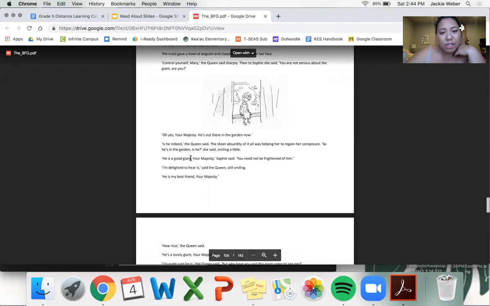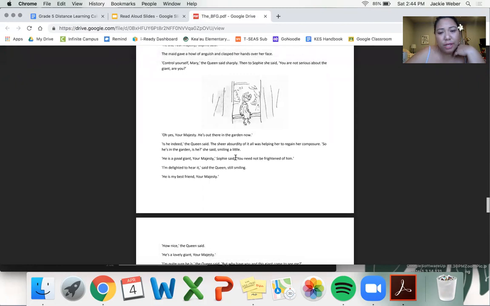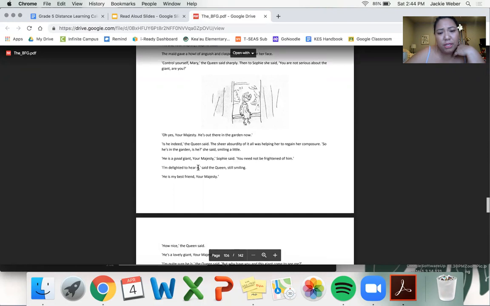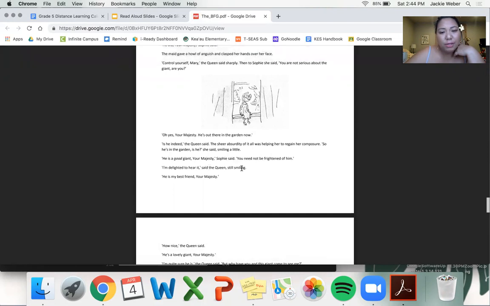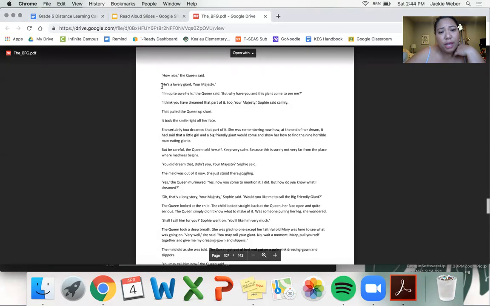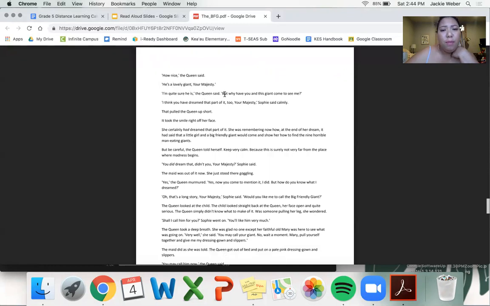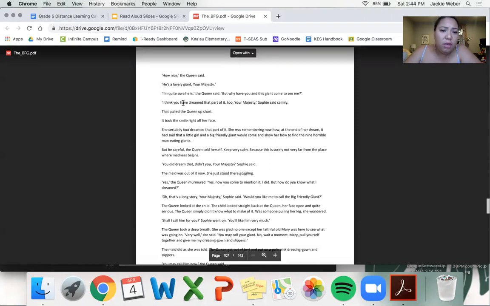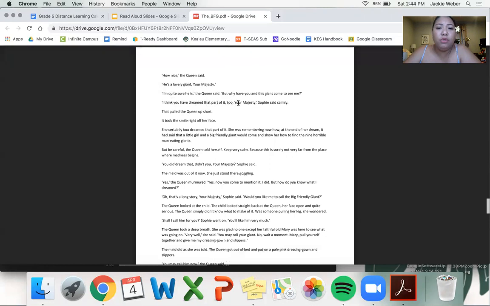"He is a good giant, your majesty," Sophie said. "You need not be frightened of him." "I am delighted to hear it," the queen said, still smiling. "He is my best friend, your majesty." "How nice," the queen said. "He's a lovely giant, your majesty." "I'm quite sure he is," the queen said. "But why have you and this giant come to see me?" "I think you have dreamt that part of it too, your majesty," Sophie said calmly.